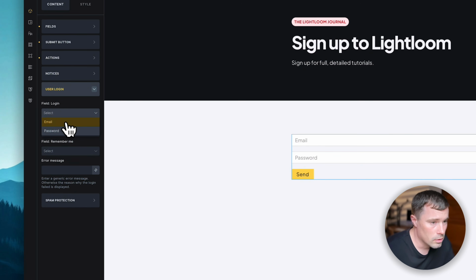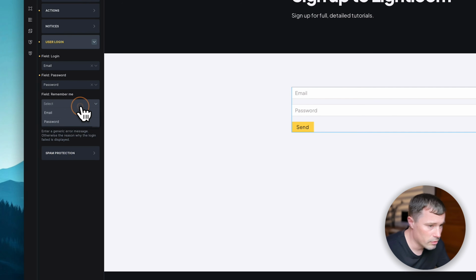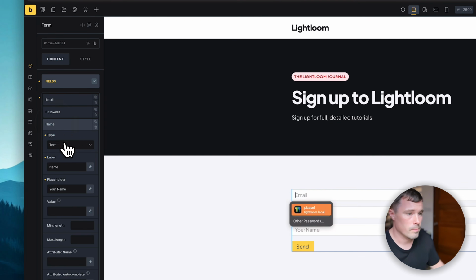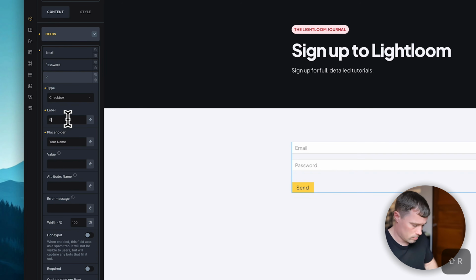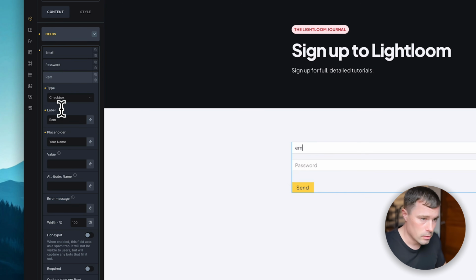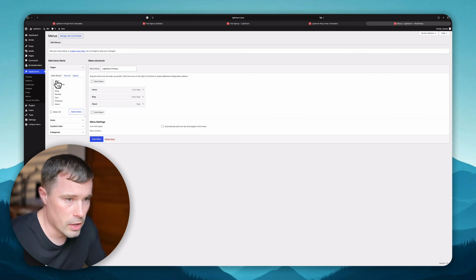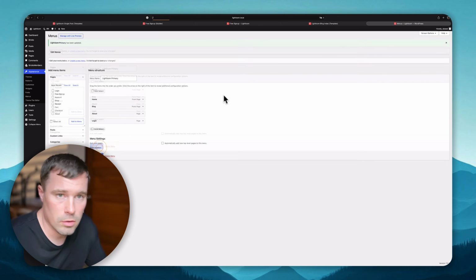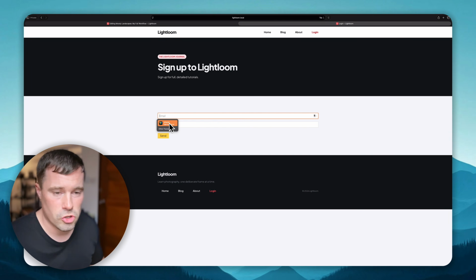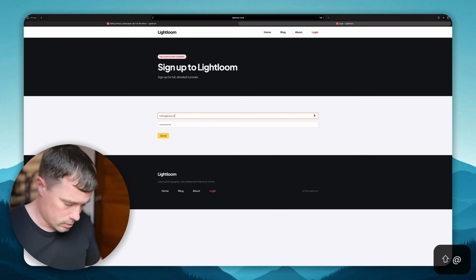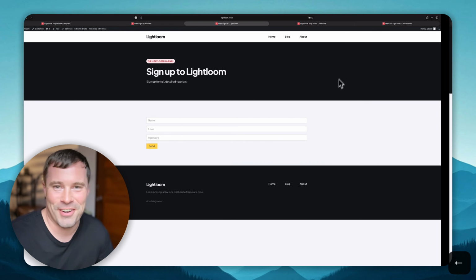User login. Email. Field password. Remember me. We don't have that. Let's add a checkbox here. So got the remember me. Perfect. Save. Let's also add that to the menu. Login, okay. And now if I go to where I'm signed out again, I have the login page, hello@pascalbasel.com and send. So now I'm logged in, and there's one more thing I forgot, of course.